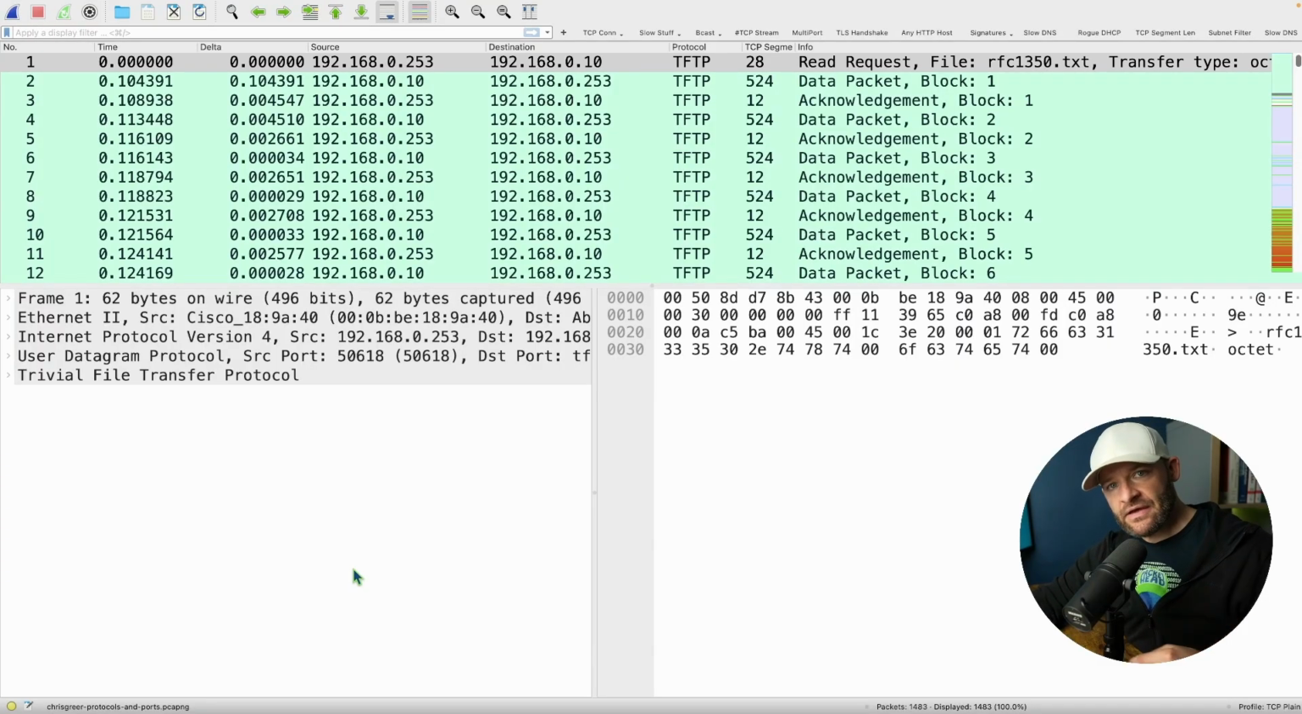So this is a PCAP that you can download. I just put the link in the description down below. You can download it and follow right along.